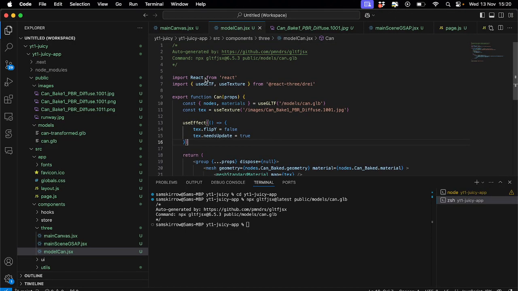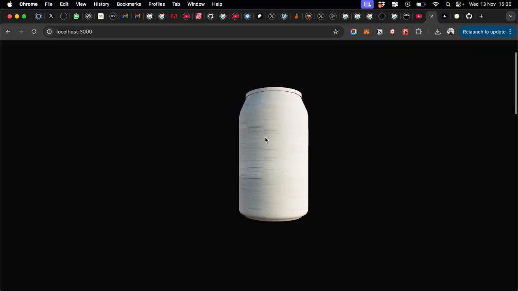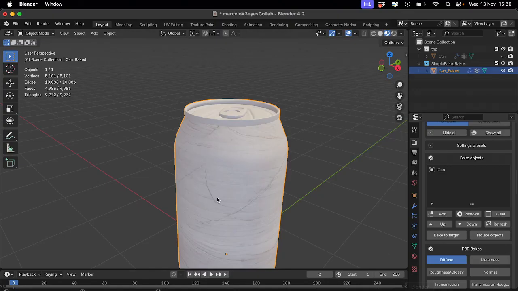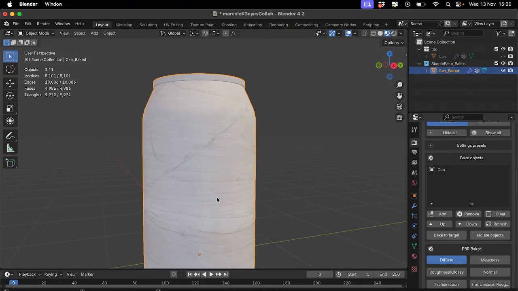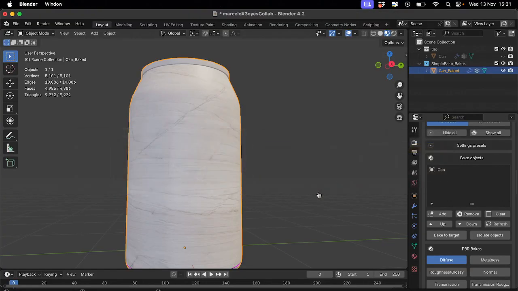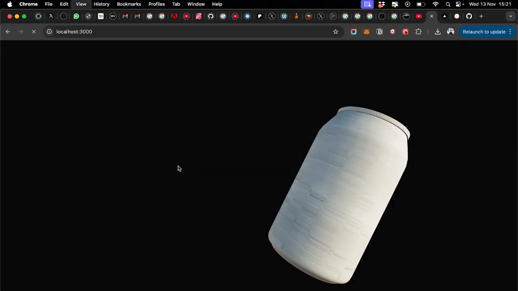I didn't import useEffect because I'm a pro. Still janky. So that's our baked model. Okay, so it's still looking a bit janky. The only reason I can think of that would be looking janky, I mean, let's just take this off. See if that changes. No, but you can see that it did flip.